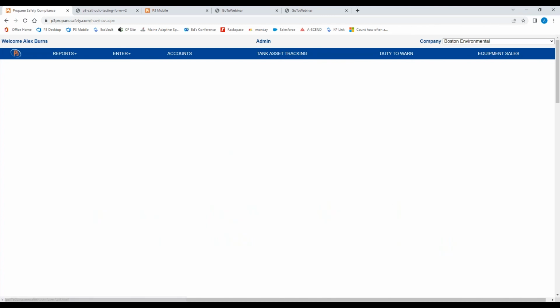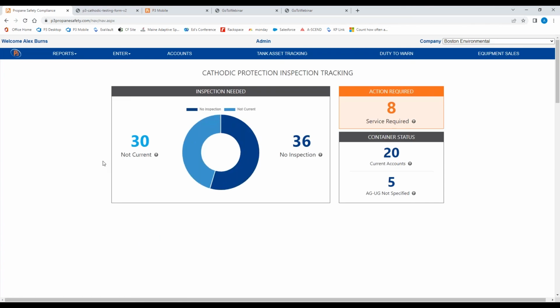All right, wonderful. Well, I think that basically concludes, just again, wanted to give you a general overview of what the cathodic capabilities are in P3.